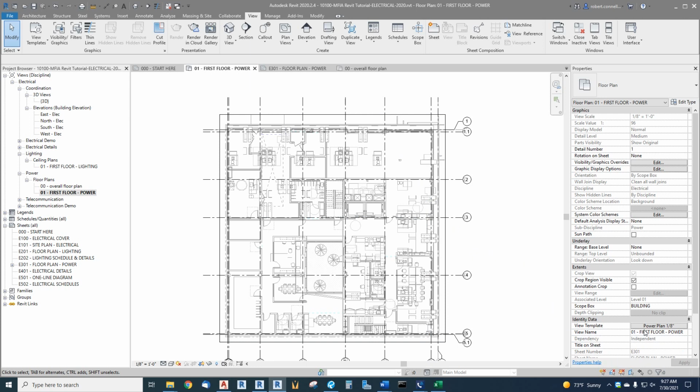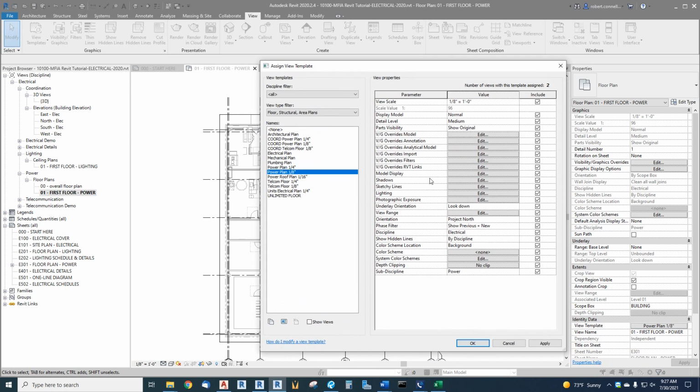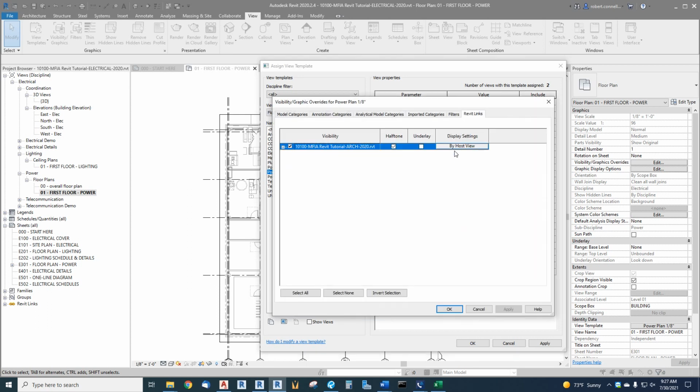View template. Click on the view template. We actually want to end up in the Revit link part of it. So we're at the Revit links tab. We've already done halftone. Now, this is telling me that the display settings of my link are controlled by the host view. Well, what's the host view? Our electrical model is hosting the linked architectural model. So our electrical model is the host view.